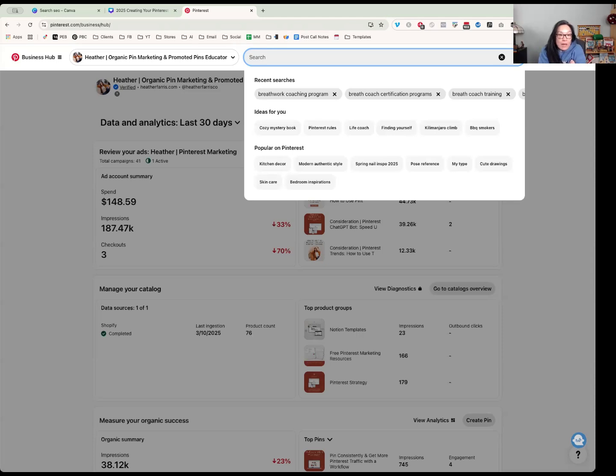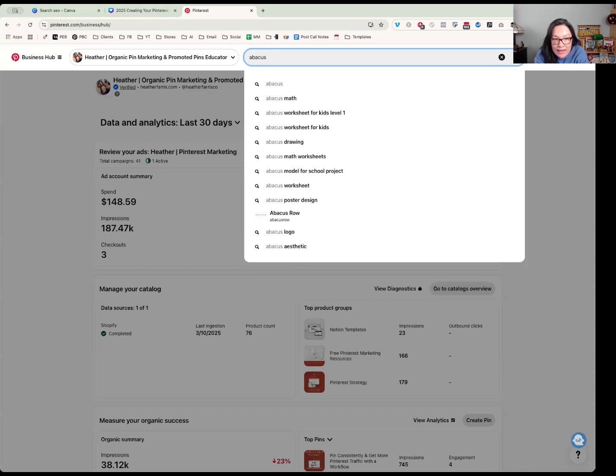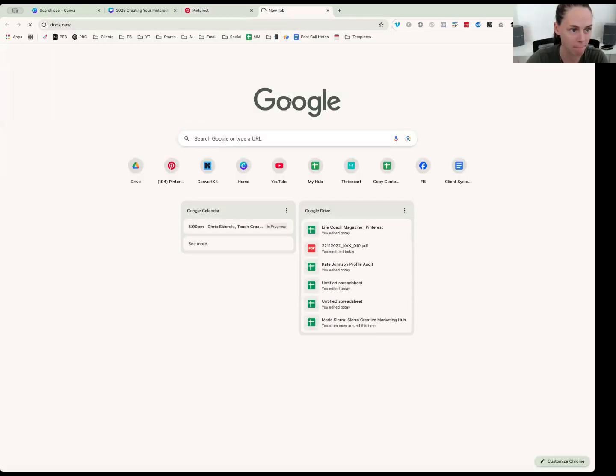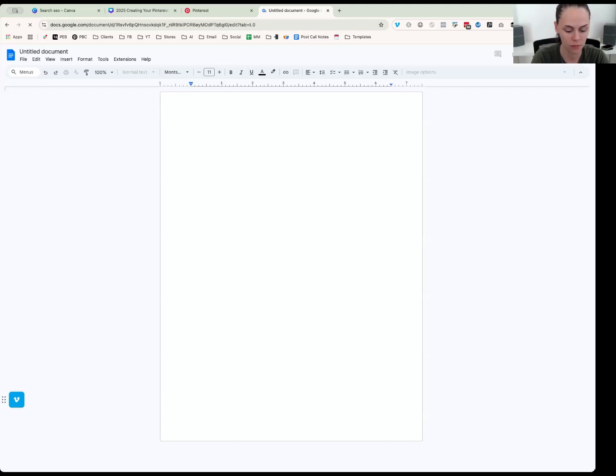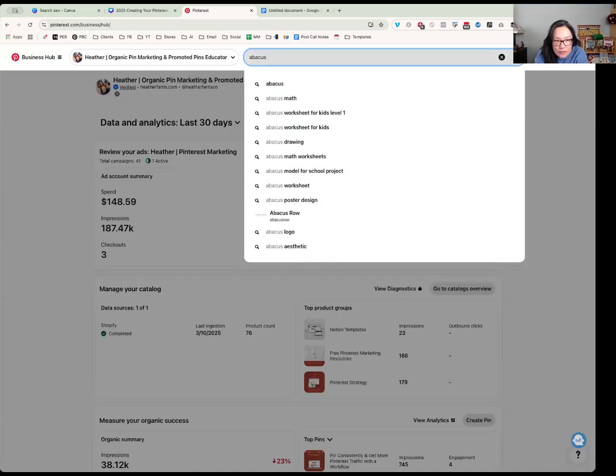You're going to sell those abacus worksheets. What else do you sell? That's really it. So it's abacus for children and adults. So it's like early math or preschool math, counting. So you're doing the adult one too? Yeah, I'm doing an adult one.